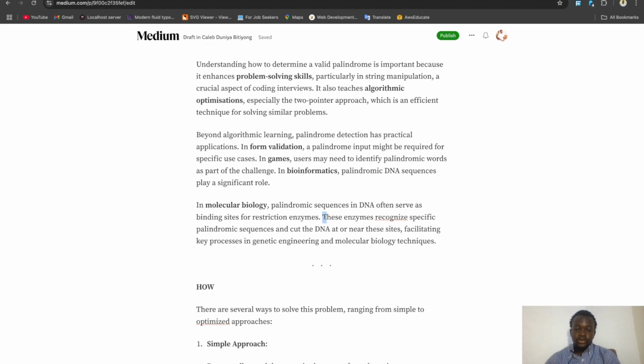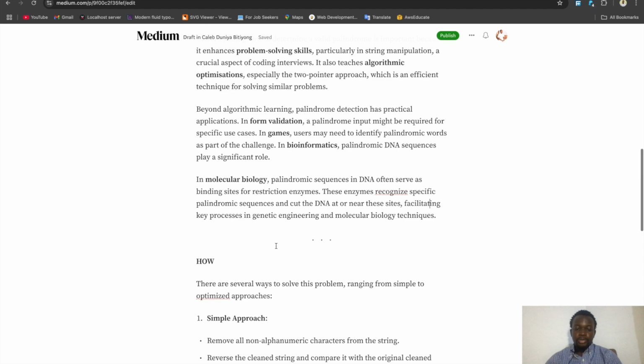Scientists use it, so you can see these enzymes recognize specific palindromic sequences, like I said, and cut the DNA at or near this site, facilitating key processes in genetic engineering and molecular biology techniques. So they use this to work on your DNA and to do genetic engineering and other things. This is one specific use case of palindromic sequences.